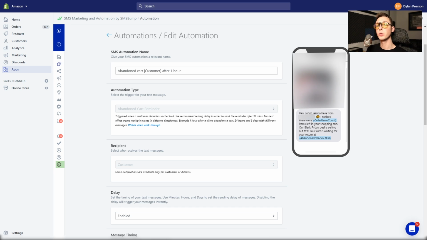So there's a couple unique things that I did here that I think really helped the conversion rate. First, I said, "Hey, John." John being whatever their first name is, it inserts it dynamically. Just adds that personal feel like they're getting a legitimate text. And then I introduce myself. So it says, "Jessica here from blank brand."